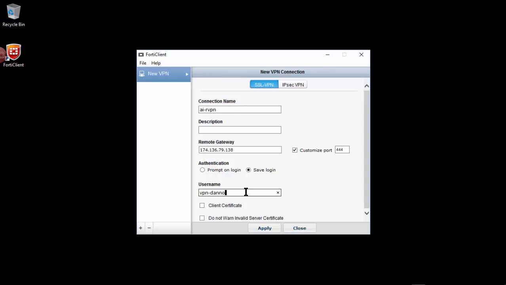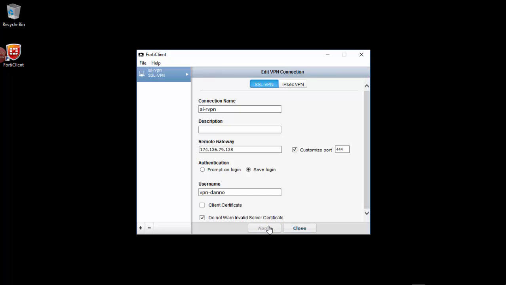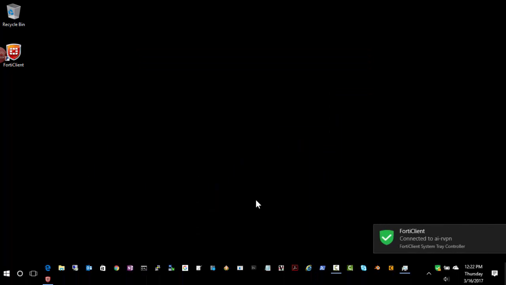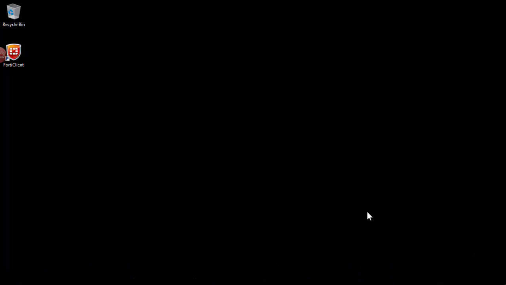and then we supply our username. We don't use a client certificate, and we're going to ask the application not to warn us about that. And then we just hit apply, and we're set, and we hit close, and then we'll type in our password and hit connect. Show the status until it's connected. And now we're connected. You'll see the notification pop up for FortiClient, and we are.